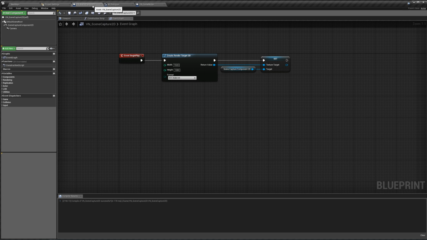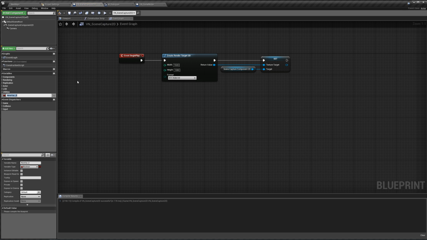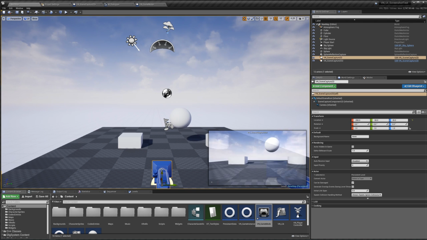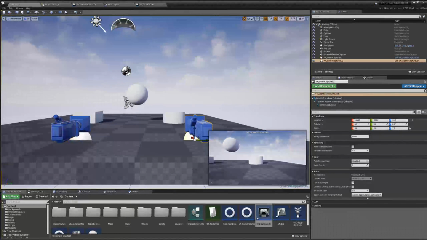So back in our VN Scene Capture 2D, I'm going to make a new variable. This is going to be a name, and I'm just going to call this our background name. Also, make sure that it is instance editable by clicking either this eye or this check mark. And if we compile this, go back to our map and click on one of our scene captures, you'll see we now have a field we can edit called background name, and we can name this whatever we want. So this one is going to be called our left view, and the other one is going to be called our right view.